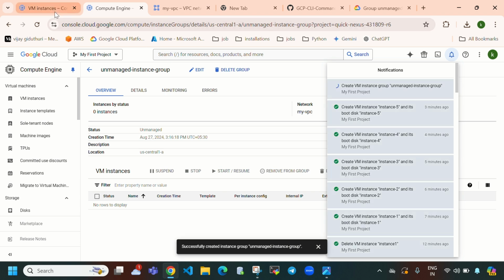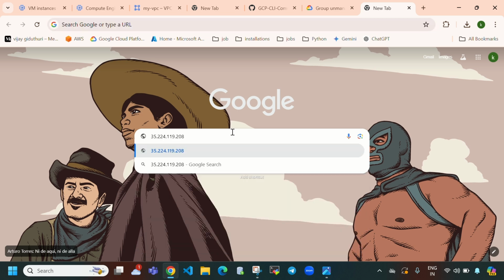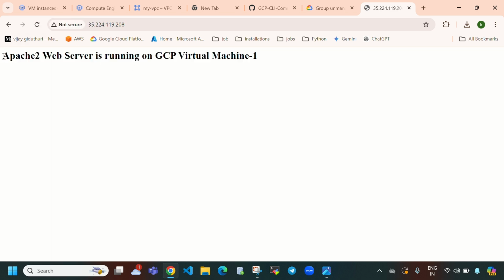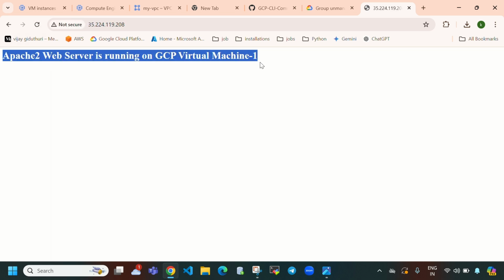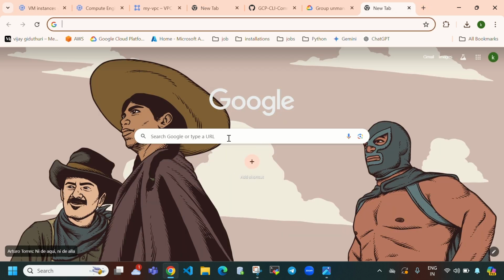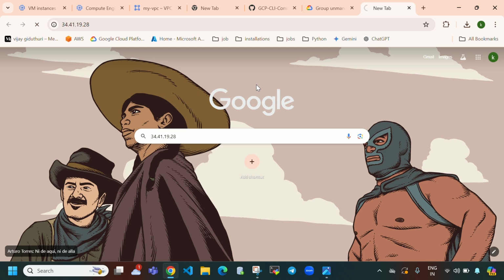So let's open this. Let's copy this instance 1 external IP and open a new tab and paste it here. So here it will display Apache 2 web service running on GCP virtual machine 1. Okay. So let's close this. Again, copy instance 2 public IP, that means external IP. In AWS, we call it as public IP address. Okay. So I created a dedicated video on how to create an application load balancer on AWS also. Try to watch that video if you don't know.